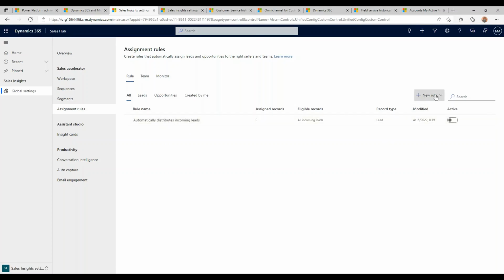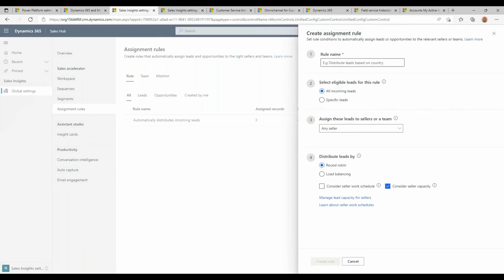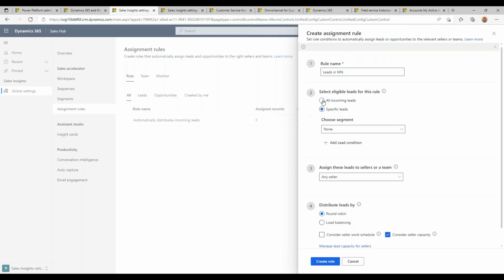If we wanted to create a new one, we could go in, we're going to create a new lead assignment rule. Opens up our wizard here. So let's, using that same theme, we're going to say leads in Minnesota. Now, who's eligible, select eligible leads for this rule. Who's eligible here? All incoming leads or maybe specific leads.